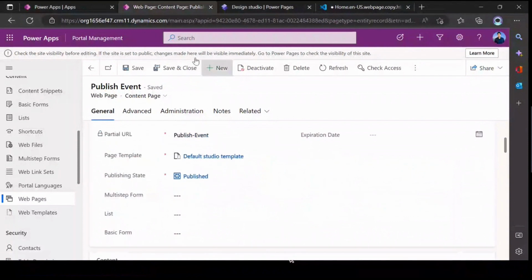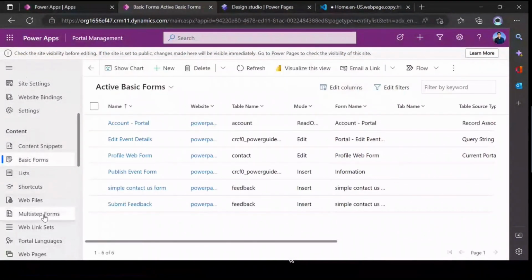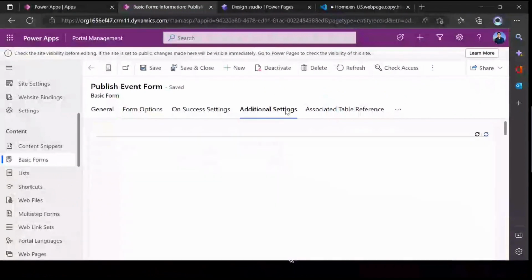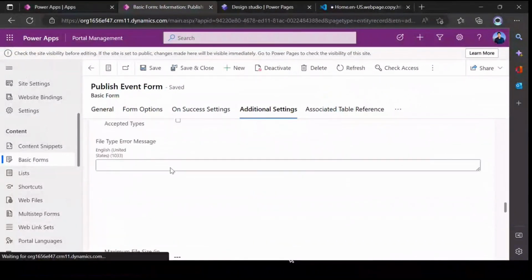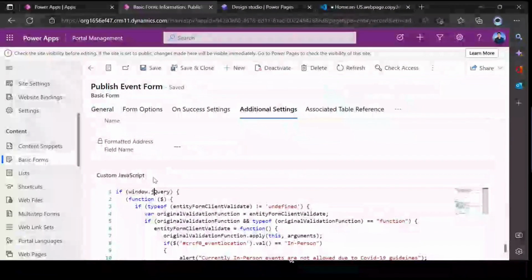Now, if I head over to the basic form, so this was about the page. If I open the publish event form here, in the additional settings, I have the option called custom JavaScript. So here is the custom JavaScript option.